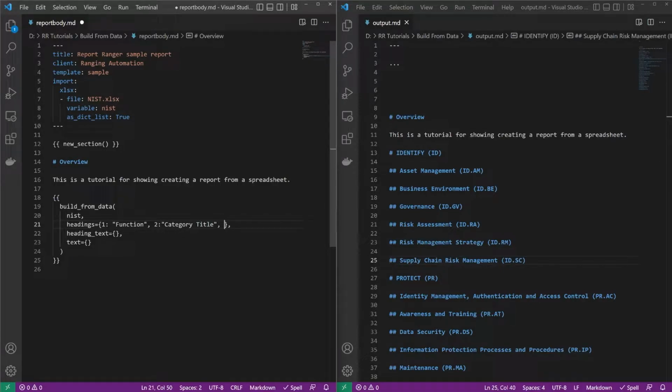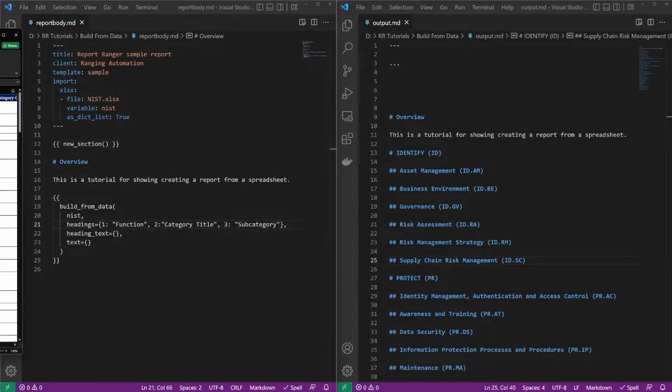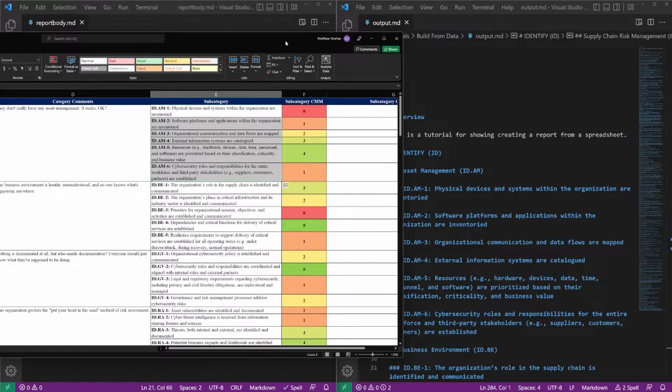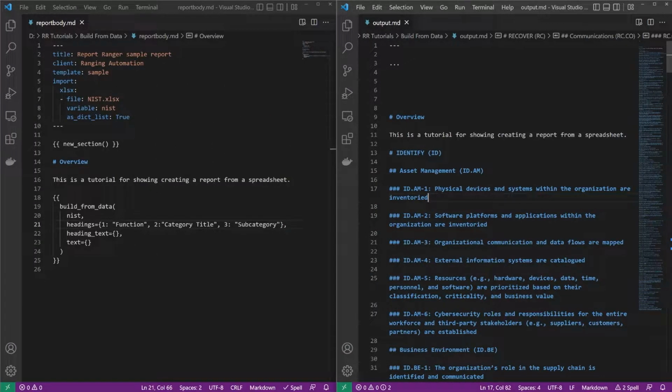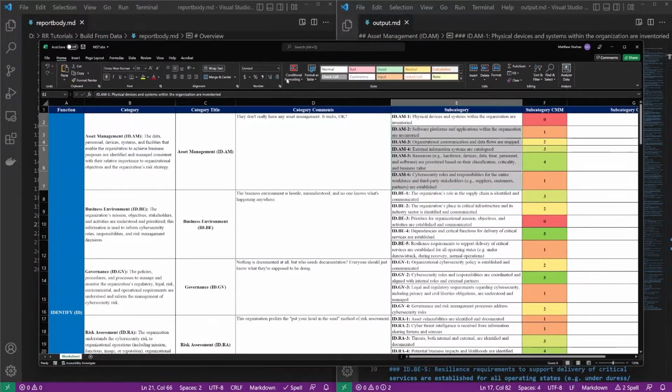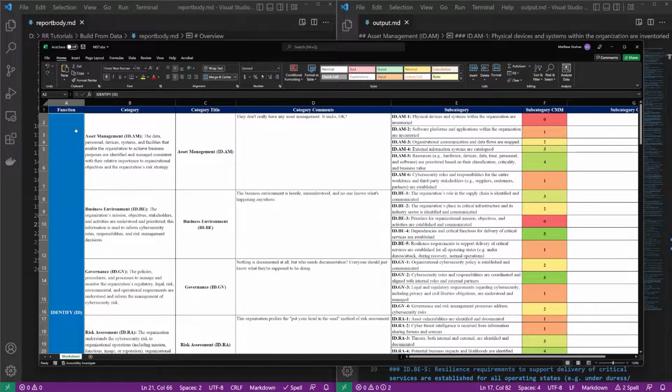Let's put in the last one. Let's put in subcategory. Subcategory was all of the different requirements under that. And you can see all the different requirements are there. So what Report Ranger is doing in the background again is going through row by row. And when this changes, there's a new heading and it becomes a hierarchy.